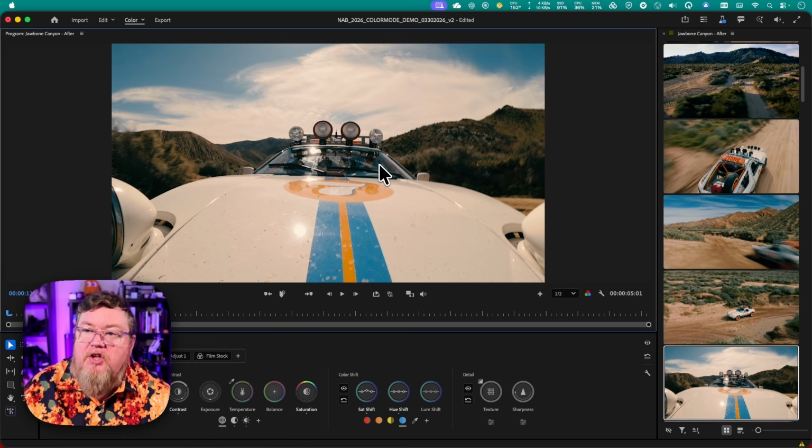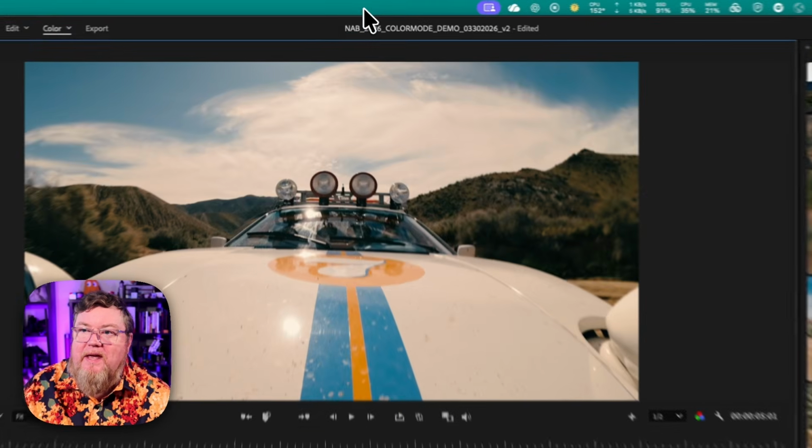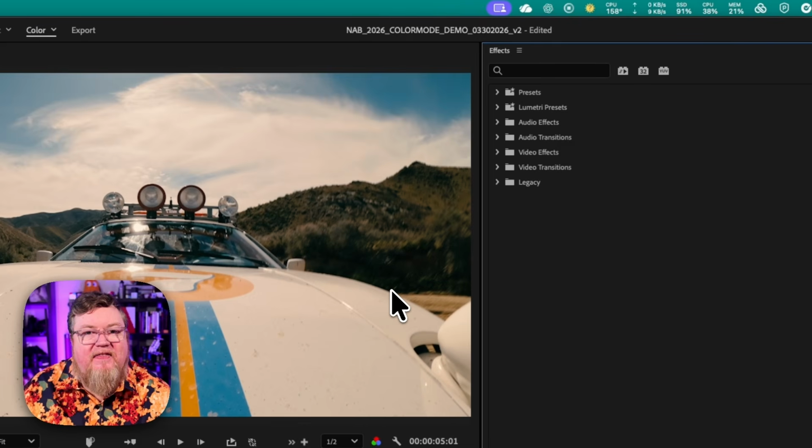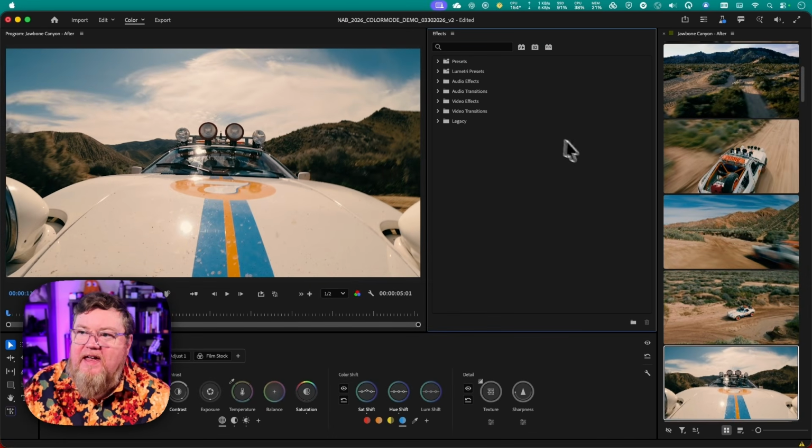To do this, you'll need to go up to the window menu and find the effects panel and just make sure and add that to your workspace. I kind of like having it over here next to the clip bin so that I can quickly and easily decide which clips I want to apply effects to.